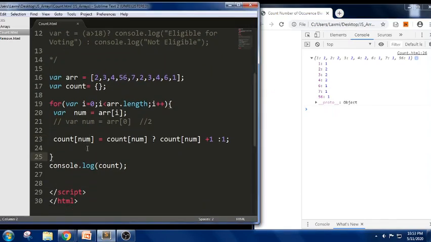If you can see here, count of num, that is the value. First it will store it in the form of an object. For the 1 it is 1, 2 it is 2, 3 it is 2, 4 it is 2. So based upon the condition, if it is already present, it will increment the value. If it is not there, it will just set it as 1. So this is how we have written the logic for counting the number of occurrences of each array element.